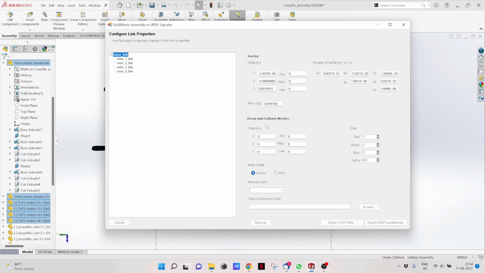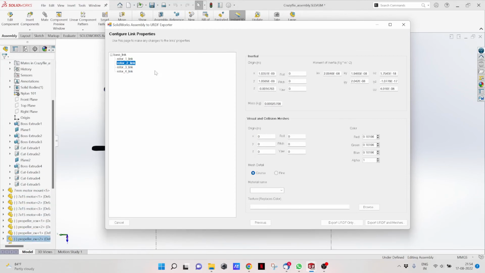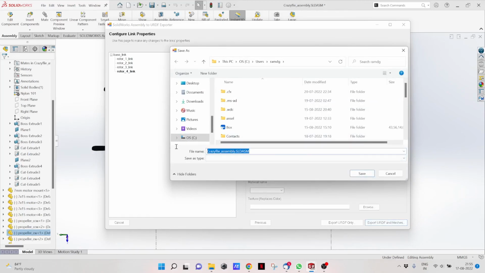Now for the base link, you can see the origin and the other inertia properties. Similarly for the first link, second link, third link, and fourth link, you got everything in a correct manner. Now just go and select the mesh details, whether you want to select coarse or fine. I'll select the fine one and export URDF and meshes. I'll just export. Now try to give as short a name as possible, and don't use any capital letters. Just use small letters and assign the smallest name.